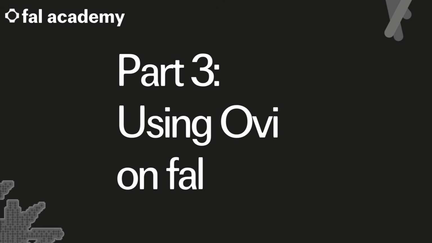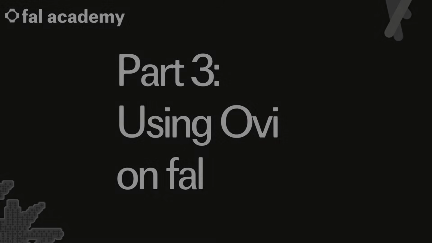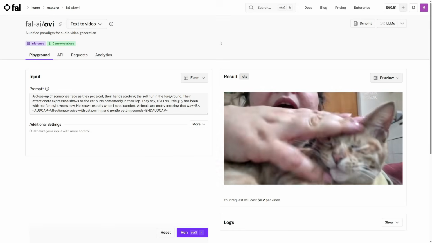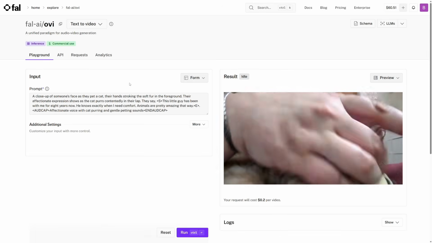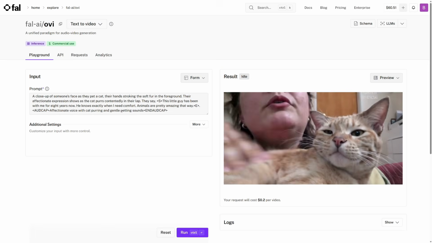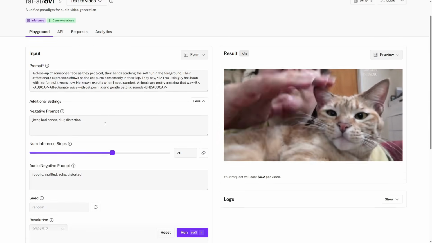Part 3. Using OV on FAL. Now we're over at the FAL OV text-to-video playground page, and I'll walk you through this. As we said before, for text-to-video, the main input is a text prompt, which will go in this section here. For the additional settings, we have negative prompt.